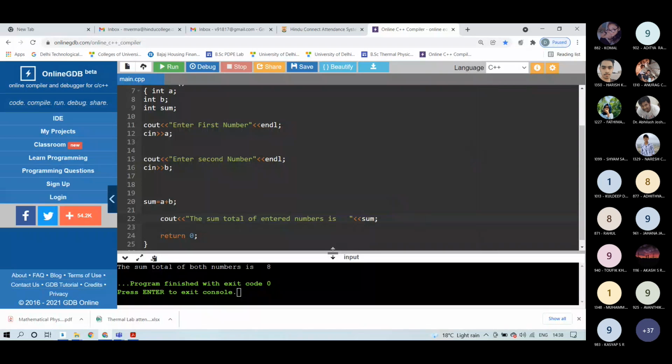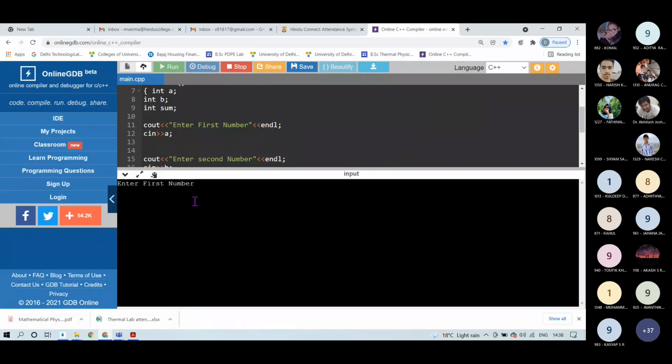equal to sum. So let's see how this program will behave. If I run it, on screen it is showing enter first number. I will write, let's say 18. As long as I am writing something on the screen, it will take it. But as soon as I press enter, it will go to line 12. You can see the compiler will go to the next line of the program as soon as I press enter.